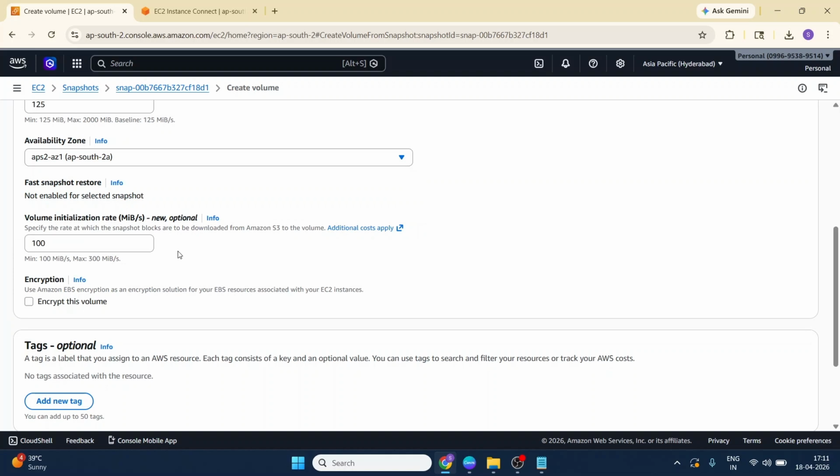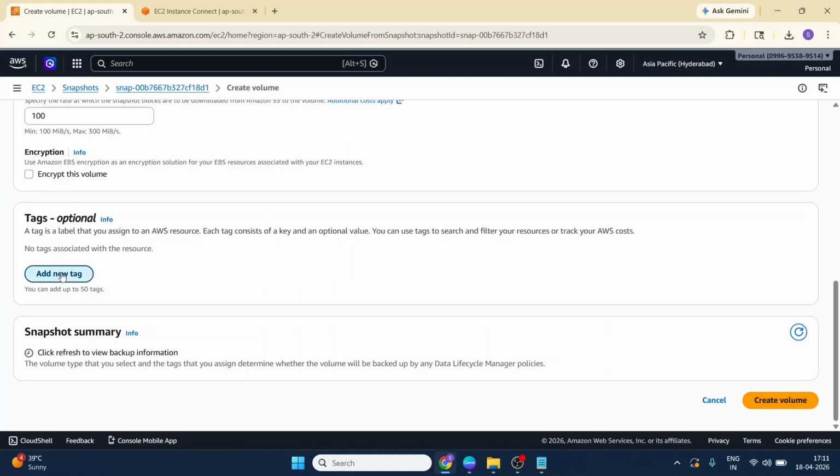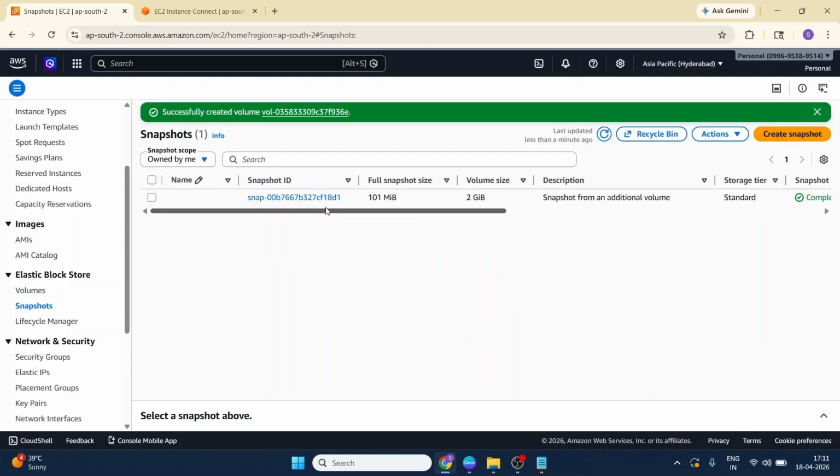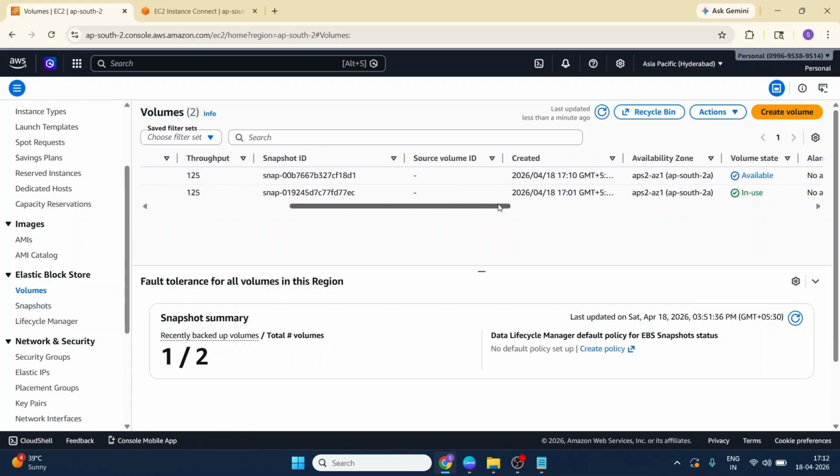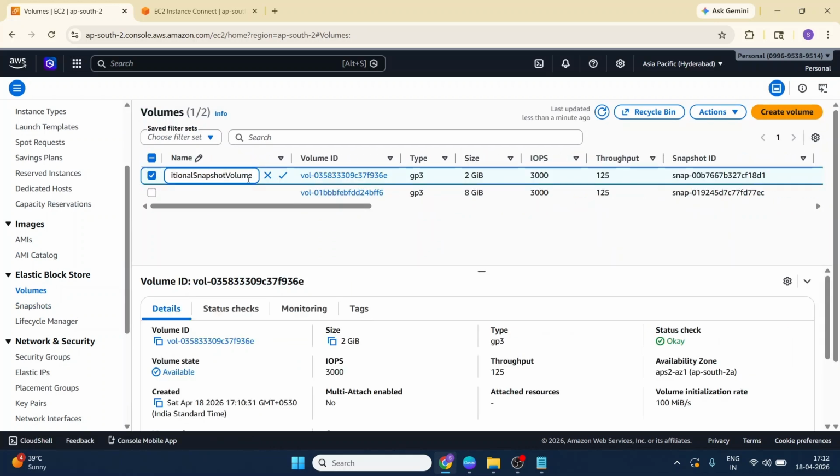It is basically that the snapshot will retrieve the data from S3. So that retrieval rate is the volume initialization rate. I will create a tag, create volume. The full snapshot size is 101 MB, so it should create the volume in some seconds. Yes, it is being created. Additional, just to avoid confusion.